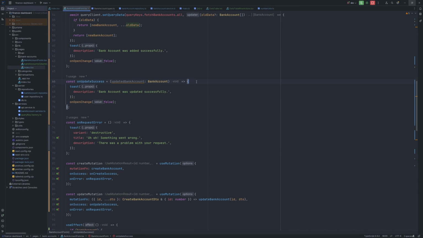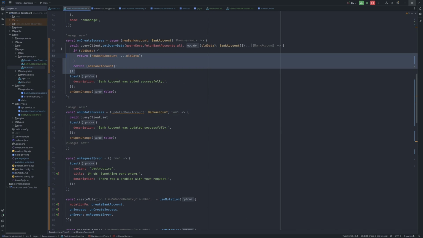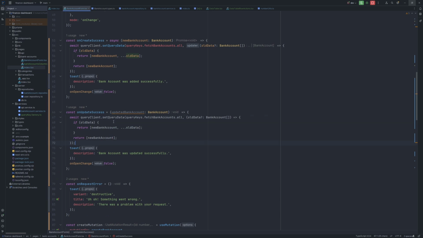So let's go to our onUpdateSuccess. And in here we will say await queryClient.setQueryData, or we can even just copy this stuff. And let's update the naming. So it will be updatedBankAccount. It will be an async function. So if there was no old data, we just return the updated bank account as a single array element. But if there was, we need to not insert it at the very beginning of the array, but we need to find it in the old data array and update the object.